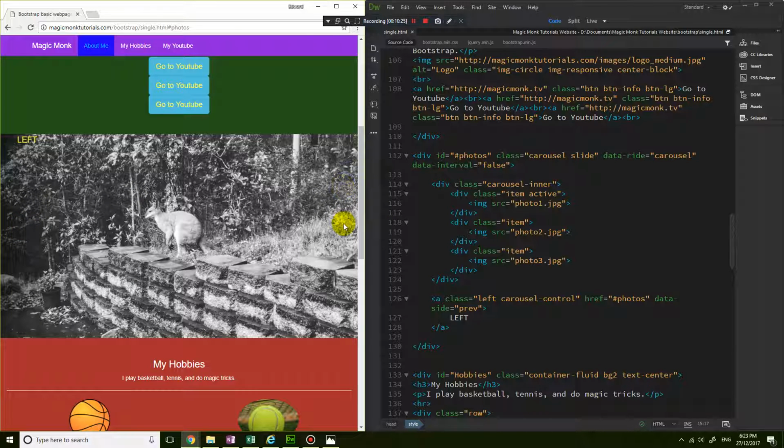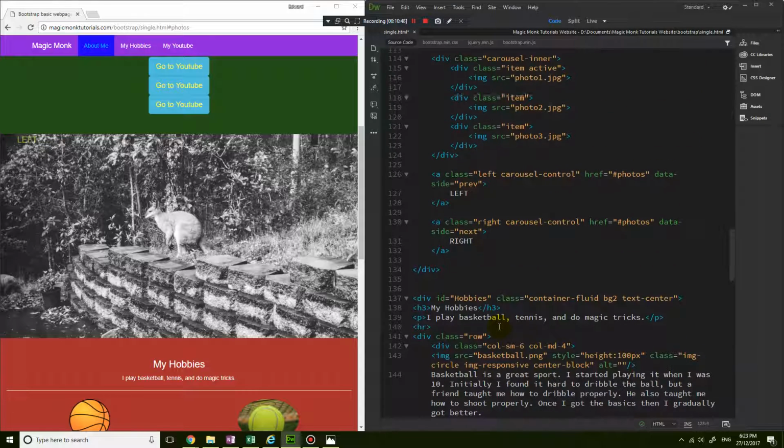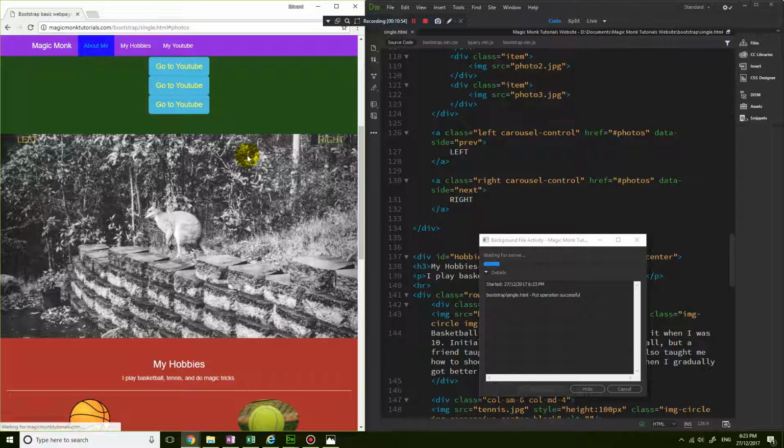So let's do the same thing for the right. Let's just copy and paste this and put a little right thing here, and let's just put previous. So we got next, and let's put here right. Okay, so let's now save that, refresh the page. Okay, so we have left and right, so you click right.